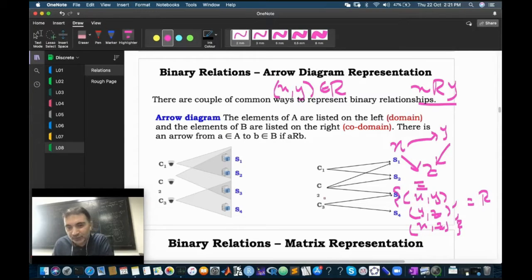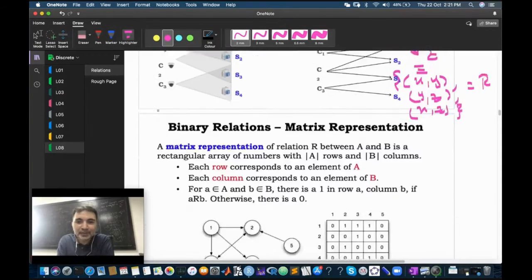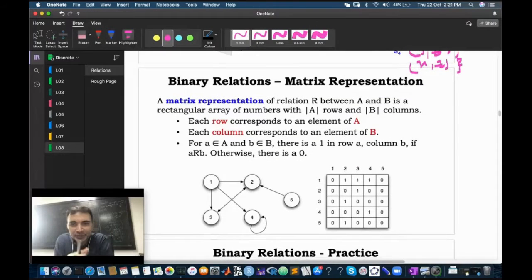In questions you may be given such a picture, and a question based on it. So you should be able to figure out what the relation is by looking at an arrow diagram. This is called an arrow diagram. All right, another representation is the matrix representation.